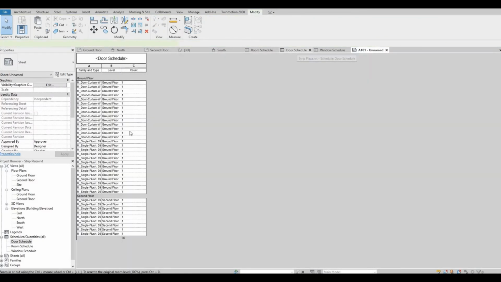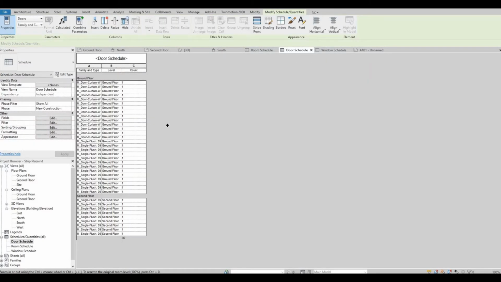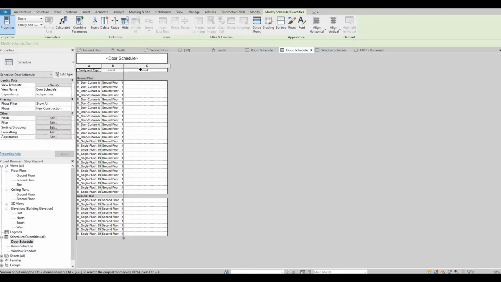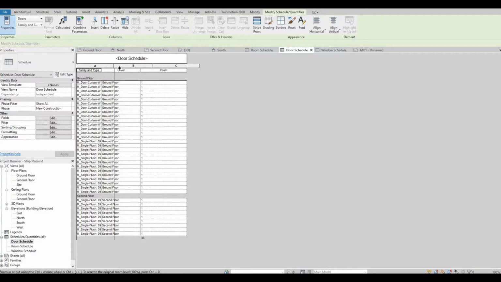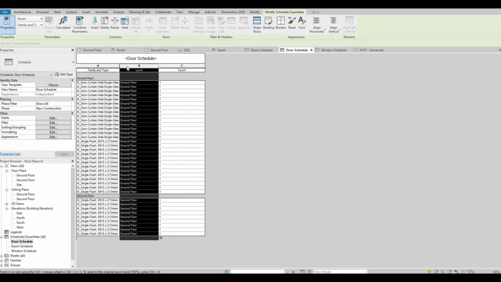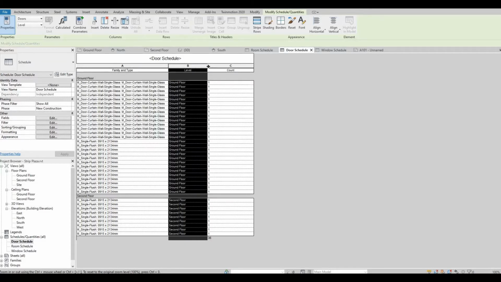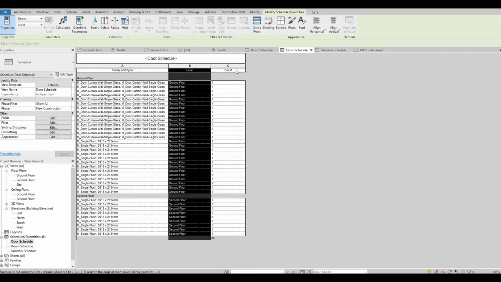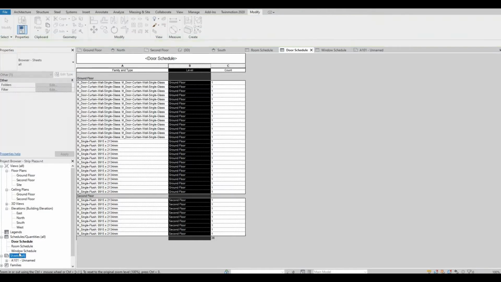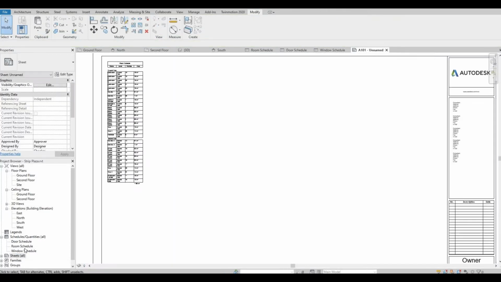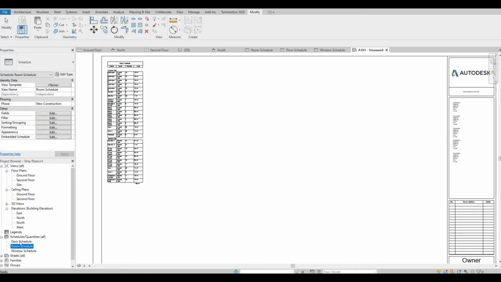Delete this and door. I'm gonna expand it from here. Okay, and then let's go back to the sheet and try to move this again.